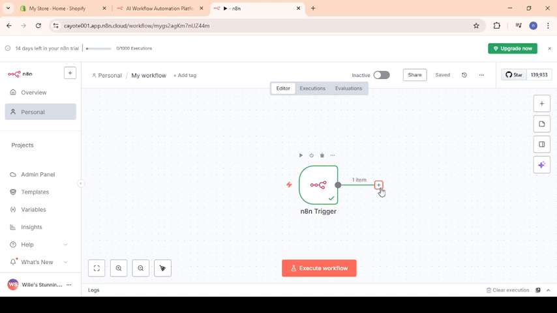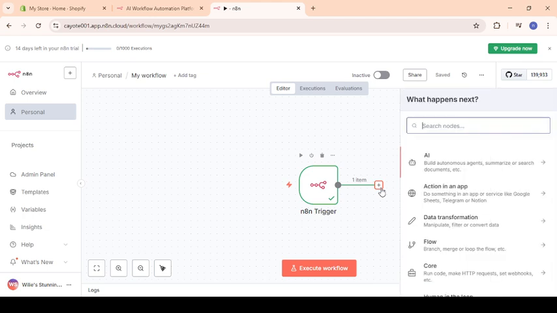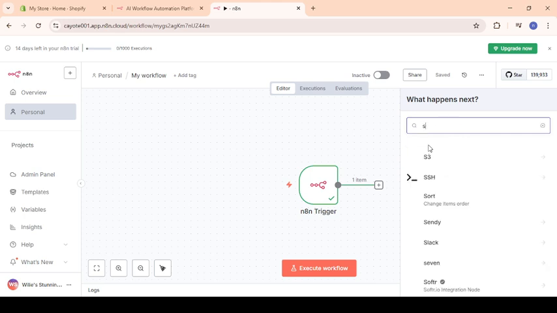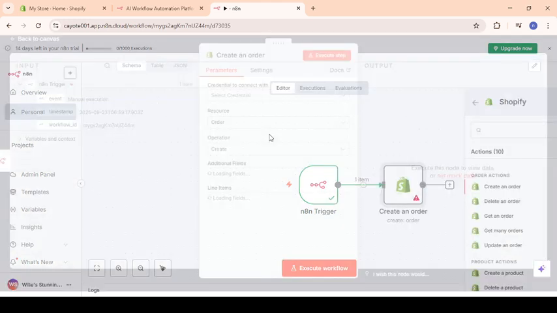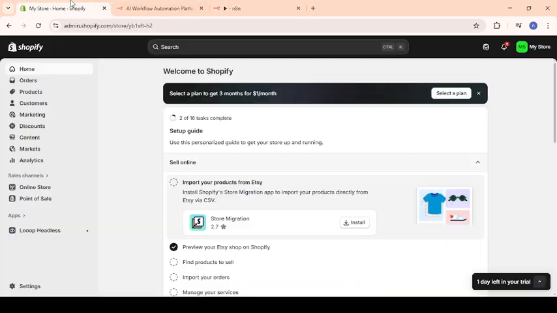With your workflow ready, move on to the first item listed and add Shopify. This is crucial as you'll be automating tasks related to your Shopify store. Navigate over to your Shopify dashboard and click on Settings. This is where you can adjust various aspects of your store to tailor it to your needs.